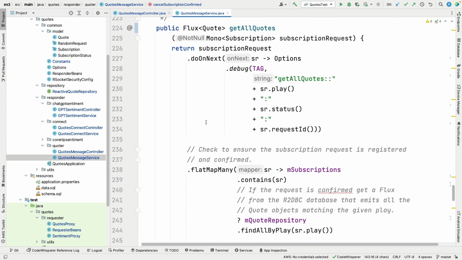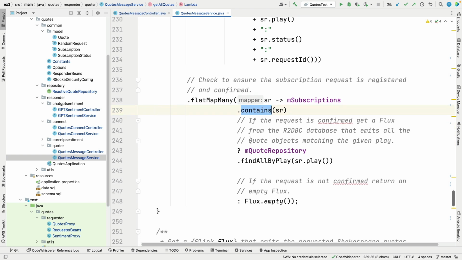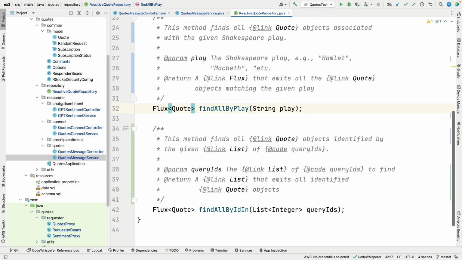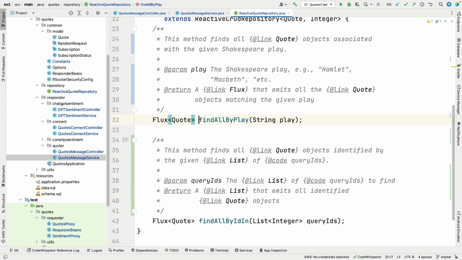So get all quotes takes a subscription request, and assuming it's a valid subscription request, it goes ahead and calls the find all by play Spring Data API method on the quote repository. And you can see here, if we go over to the quote repository, here's the reactive quote repository. It's got two methods that we define, and also the ones that come along for the ride, like count, for example. And you can see here, this finds everything by play, and then the other one is find everything by the list of query IDs. So those are the two methods that we define. And once again, it's cool because we don't have to write any code. We just have to write the method definitions.